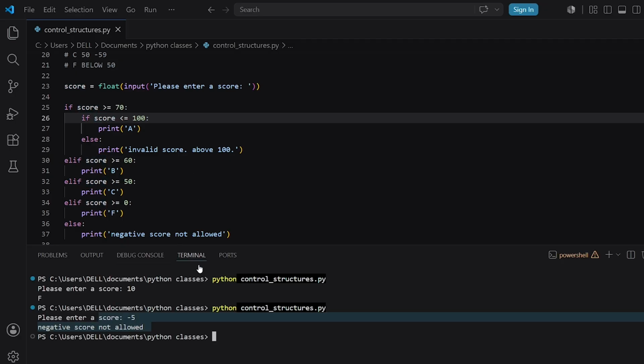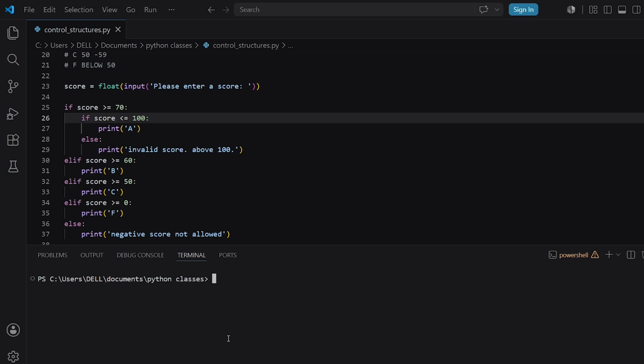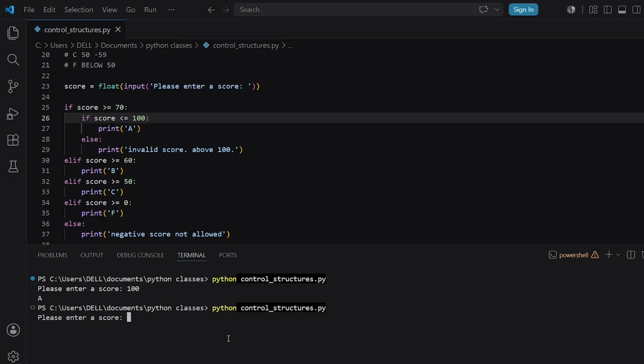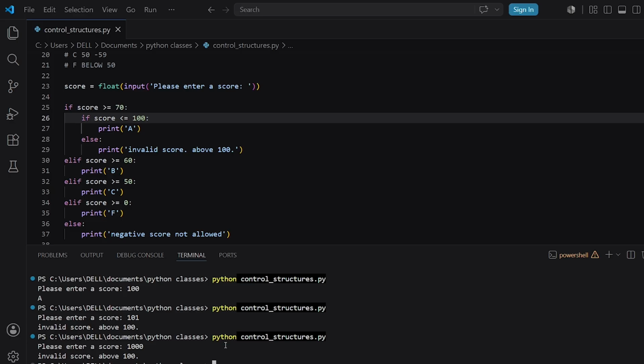Now let's run the program again. And this time around, we're going to have "enter a score". I'm going to enter 100. Then you can see we have A. And I'll run the program again. This time I'm going to provide 101. And as you can see, invalid score above 100. Now one more time, enter a score. I'll enter 1000. Invalid score above 100.